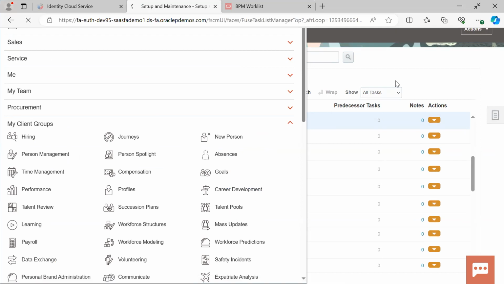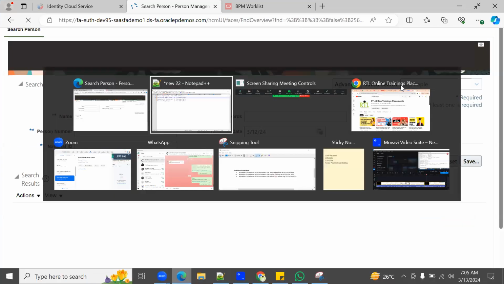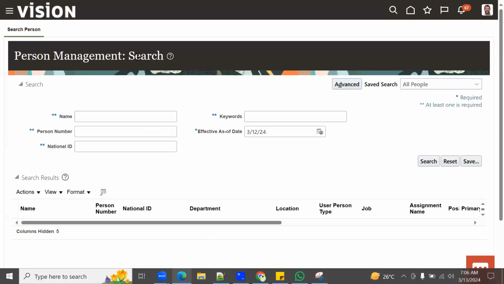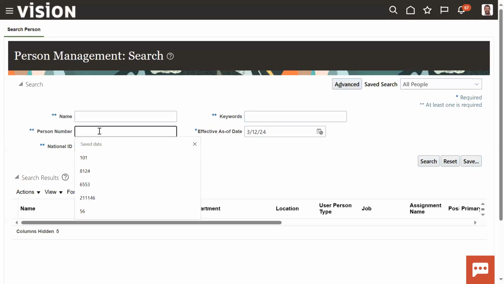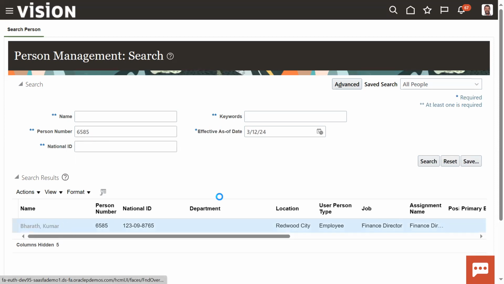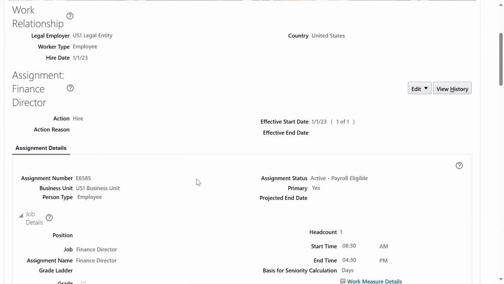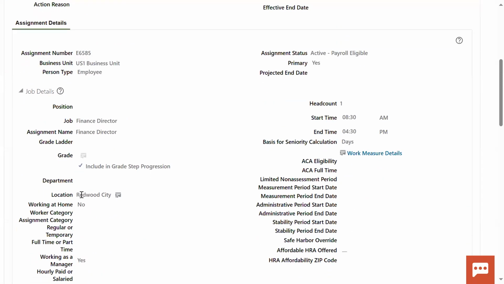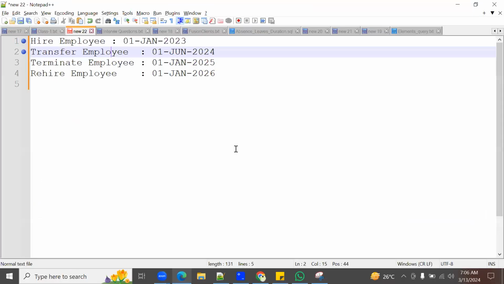Let's go to person management. What is our requirement next? We want to transfer this employee to a different location. So let's search for the employee here, 6595858. This is our employee. We want to transfer this employee from the current location. Currently, the employee is working in Redwood City. I would like to transfer this employee to another location, New York.